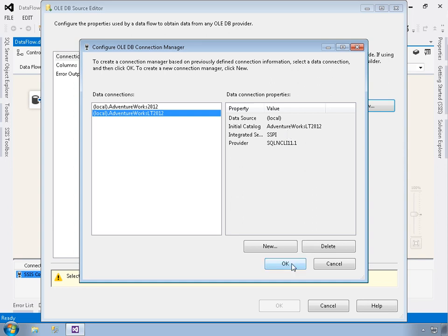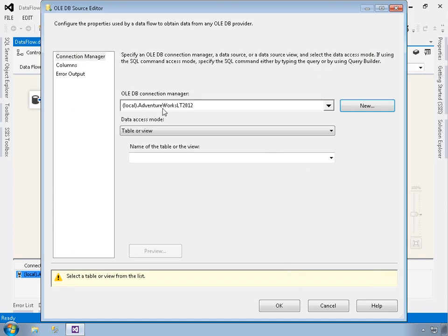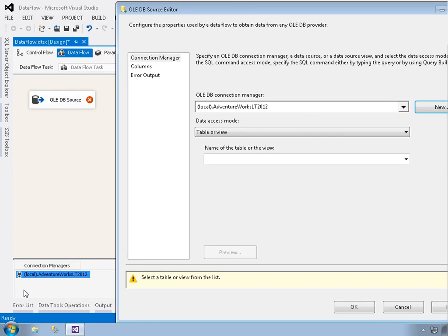Okay, so I'm going to use that connection manager right there, and that now appears here within the OLEDB connection manager. So I've essentially taken that OLEDB connection manager using the connection that was already defined within SQL Server Data Tools, and now it's available within this particular package. And notice that if I move this out of the way, this AdventureWorks LT 2012 connection manager now appears within the connection managers pane here within the Data Flow Designer.